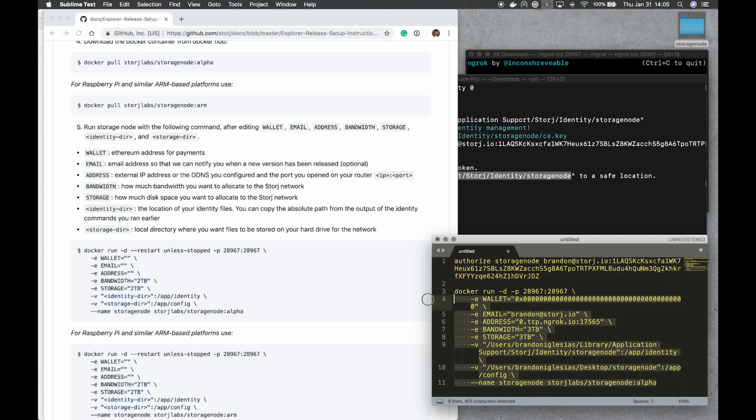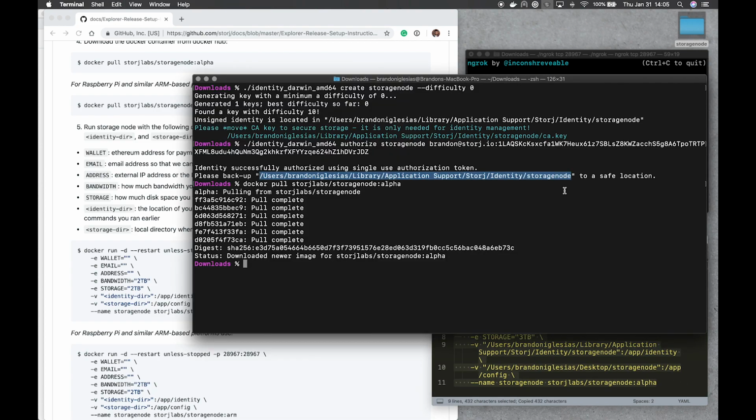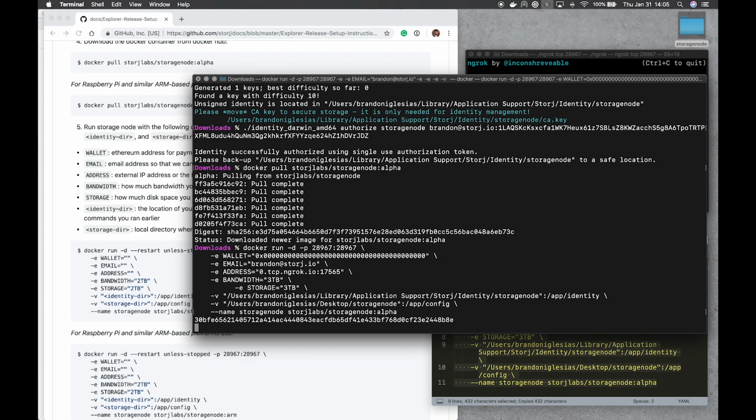I already have that command written out. And that's it. My storage node is actually now running on the V3 network.